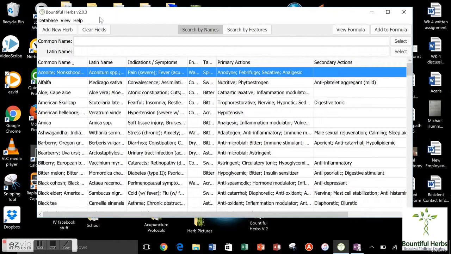The view option we already went through. The database option up here, this is a little different, I believe, in the Mac version. It says something different, but all the same things are there. So you just go up to the top, and I think you'll see something that says Bountiful Herbs, and then you can get to the help option. And here you go to the database.